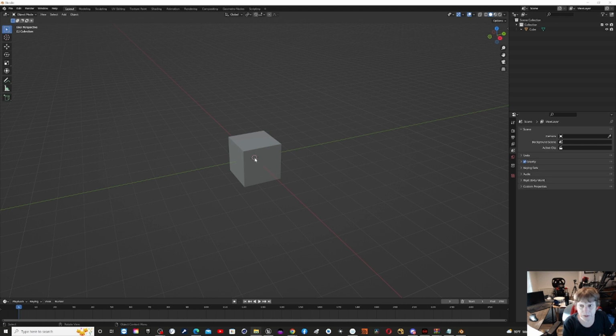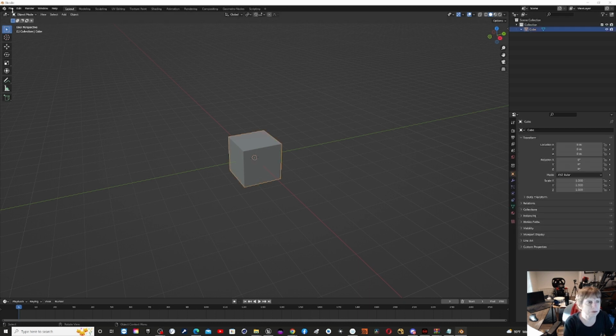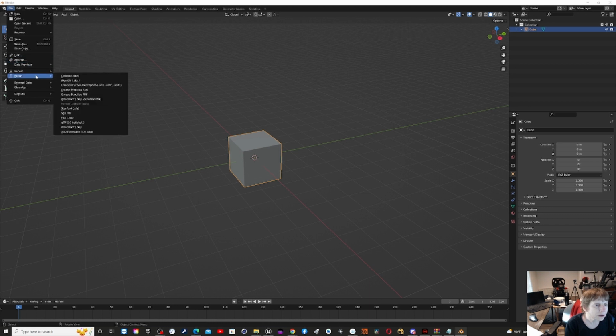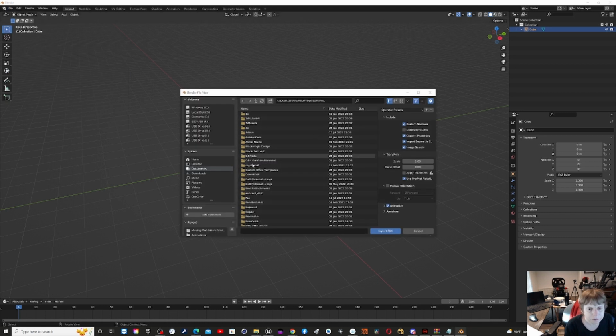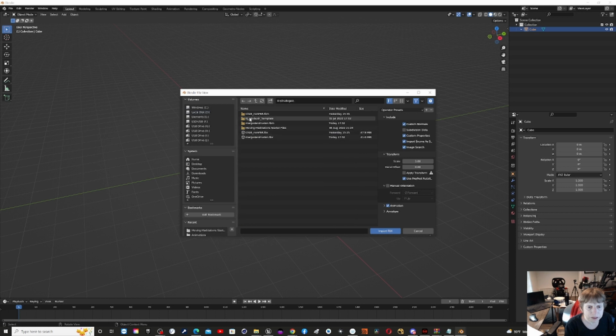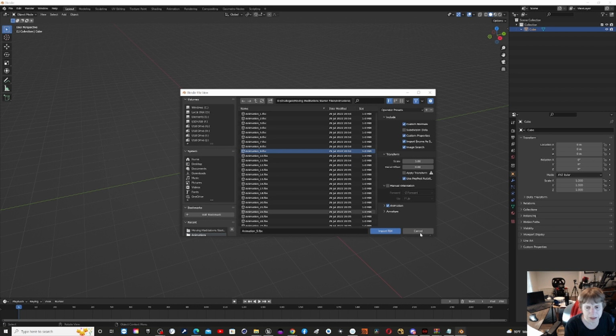Why? I probably have to import it. Import FBX. And we're going to go to, okay, I want to go to my D drive, and we go to get one of my animations, just a random animation, doesn't matter which one.